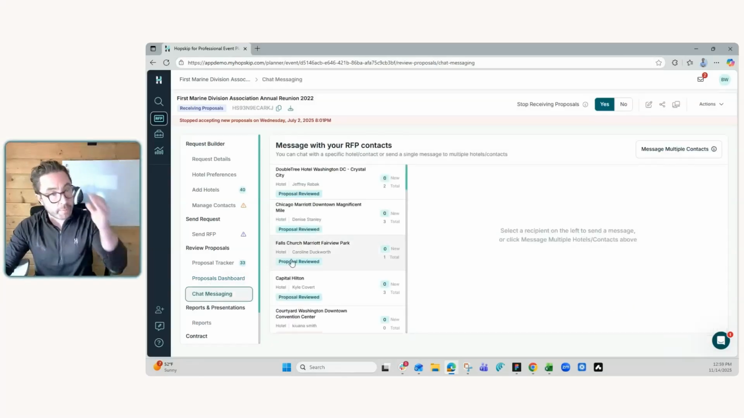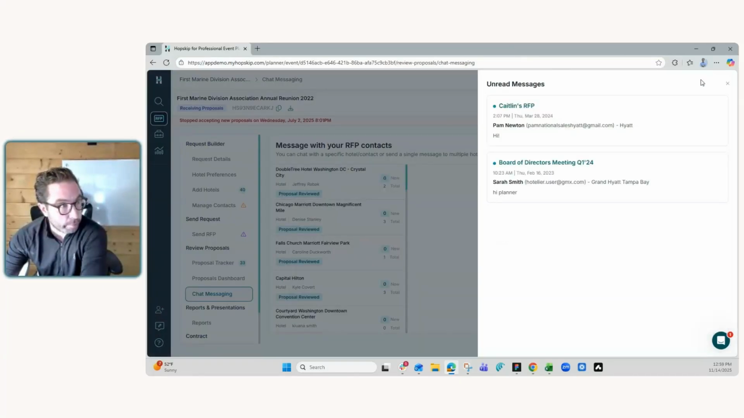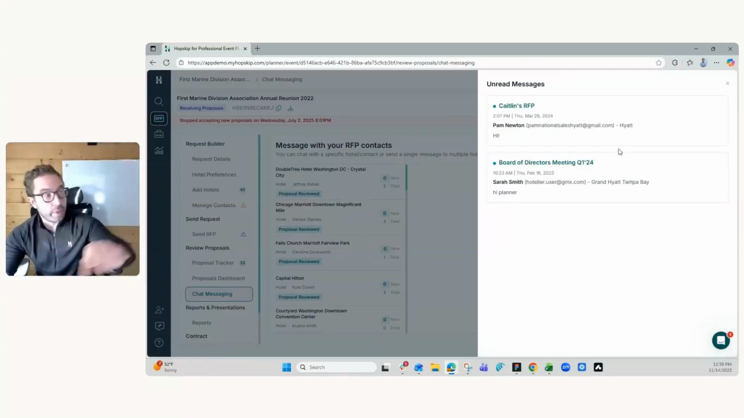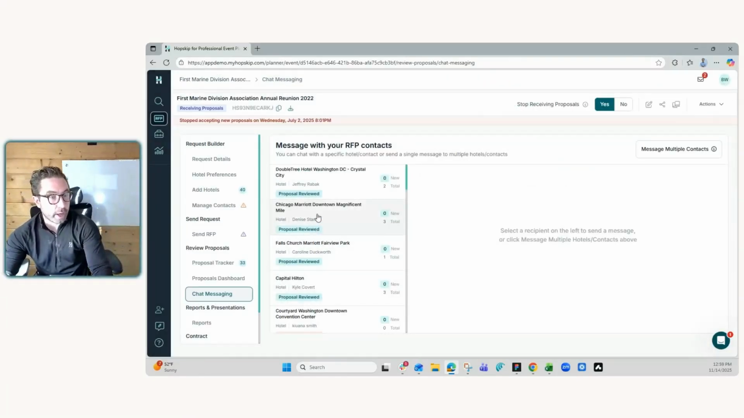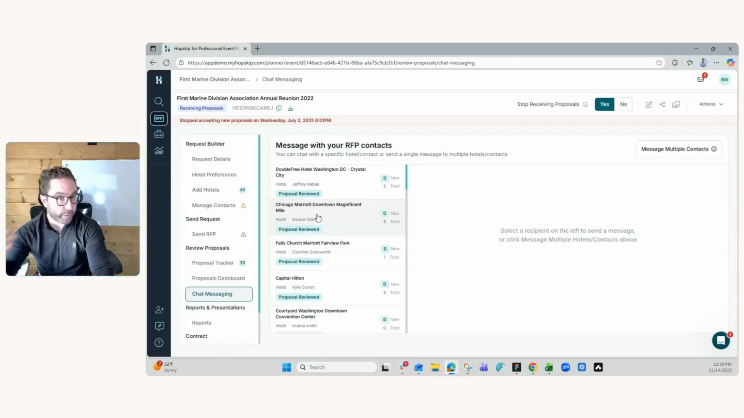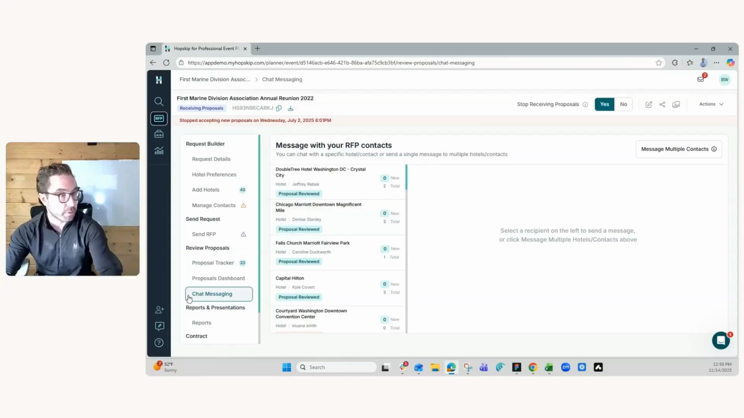Your chat messaging tab is where you can communicate and message in real time with any of your RFP contacts. So when I mentioned earlier you have 2 new messages, for example, this would bring you into this. So this is where today you have the ability to message with an affiliate, an NSO, a hotel contact, a DMO or CVB. You'll get an email notification if you're not online when that message comes in. And you also get notified on your dashboard for any unread messages.